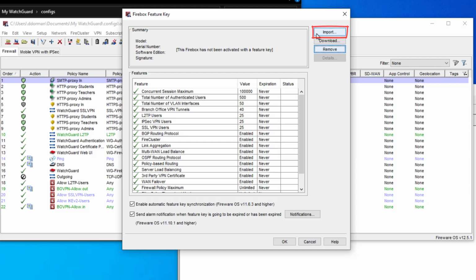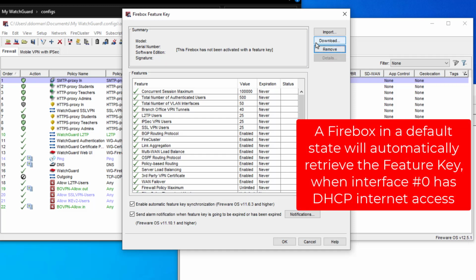This is what you would use if you were doing a manual import of the feature key, either by copying the text from the website, or if you had a local copy of the feature key, either in a text file or in the compressed format I mentioned earlier. There's also this download option. This does not download from the website. What this does is it opens the feature key from a Firebox on the network. And since I am connected to the new device, which has automatically retrieved its feature key already, I'm going to use this download option to connect to that device and retrieve the feature key.